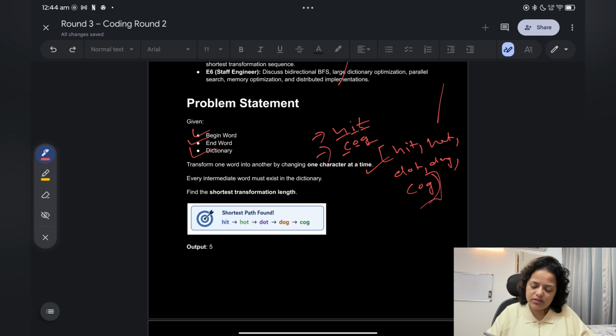So this is very simple. You have to convert from HIT to COG. First, you take the first character and apply all the alphabets. You have 26 alphabets, so check whether you have AIT in the dictionary, BIT, CIT, DIT. Check those if you have them in the dictionary. After that, you keep H as it is and apply that for the second letter I, so it becomes A, B, C. So HAT, HIT, something like this.